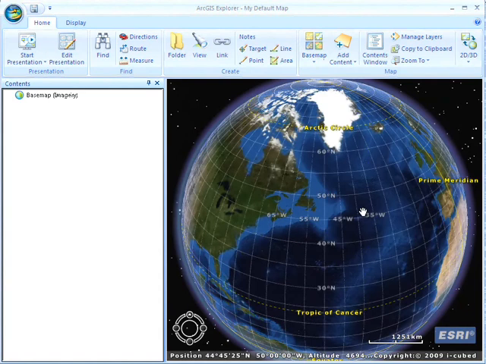Let's add a shapefile. We'll just browse to the directory where the shapefile is located, click on the shapefile, and open it. You'll notice a couple of different things. First, we've automatically navigated to the extent of the shapefile, and that's a user option.